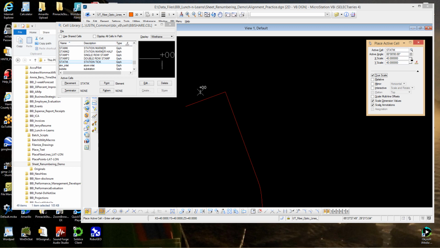Once you've got your tick mark and you see that 40 scale looks good, you make sure this true scale is always turned on when you place cells in MicroStation. True scale.